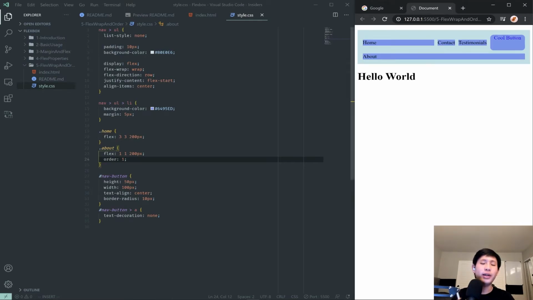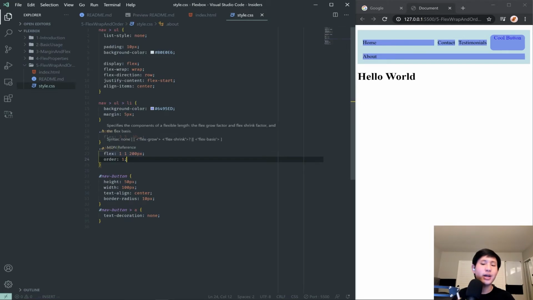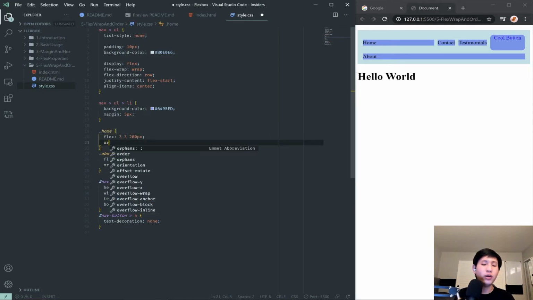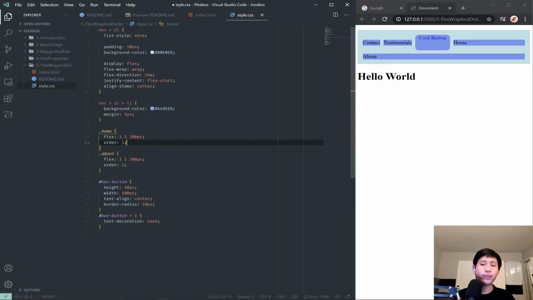And the reason for that is that all of these items, the home, contact, testimonials, the button, and about, all have an order of 0 by default. But the moment an item gets an order larger than another element, it'll automatically be moved to the end. So if I want to move home to the end as well, I can give it a 1, or that would move it to the second to last place. And if I gave it an order of 2, then it would be moved to the end right here, because the higher the order number, the farther in the back it will be placed.